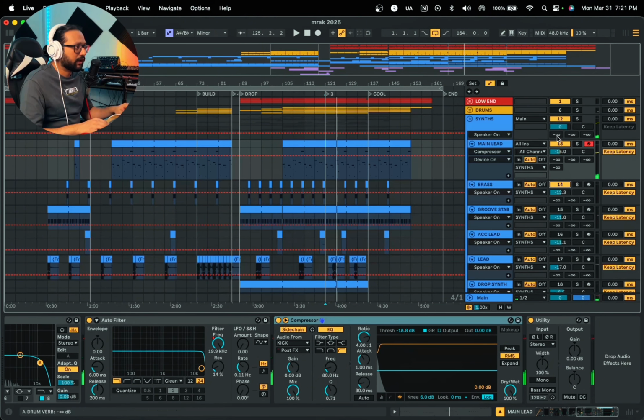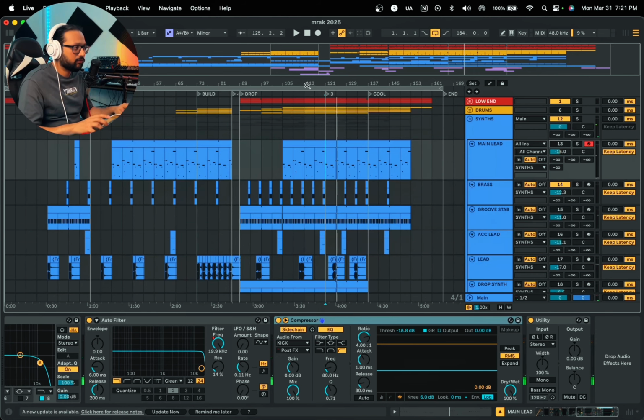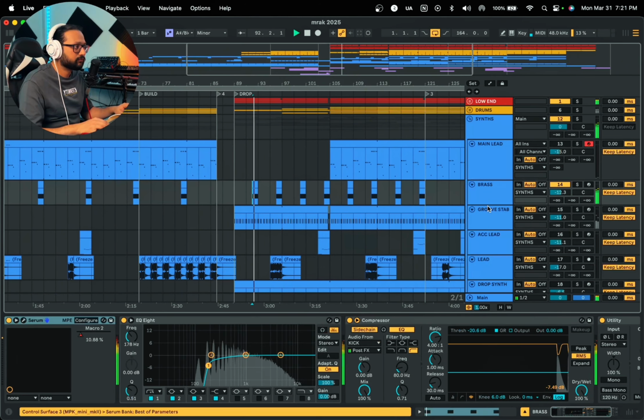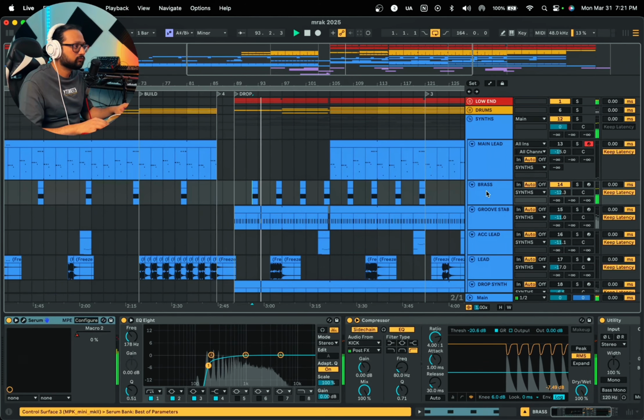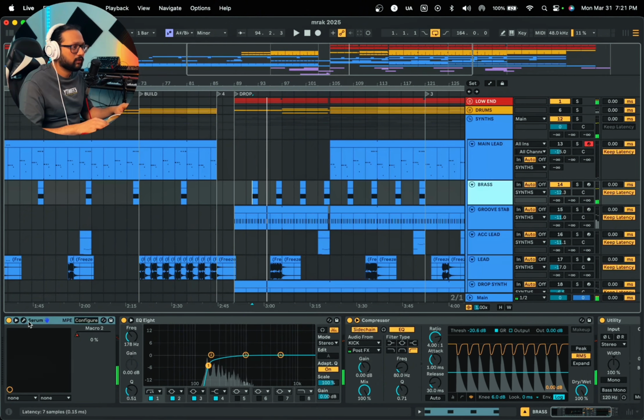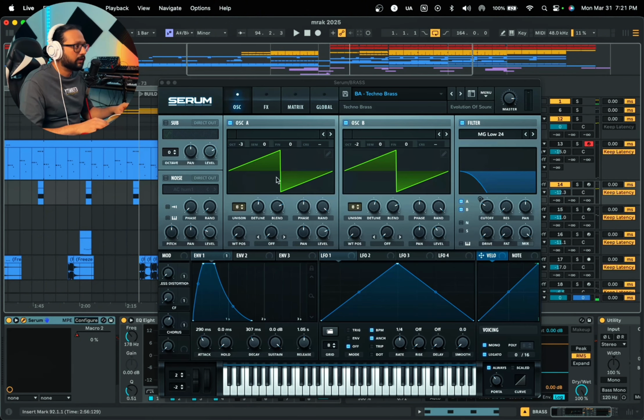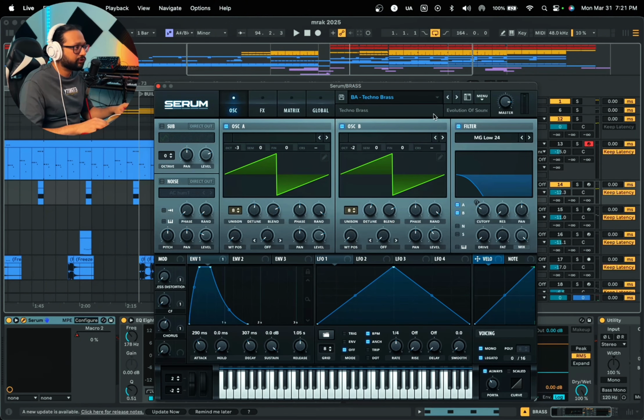And then next we have this brass sound. Really cool sound, and this one is coming from Evolution of Sound, Techno Brass, and this is how it sounds. I'm pretty sure I have tweaked some of the settings from this patch, but the patch is very simple. It's just two saw waves with this envelope shape that is controlling the filter.